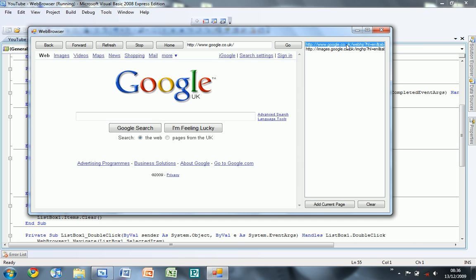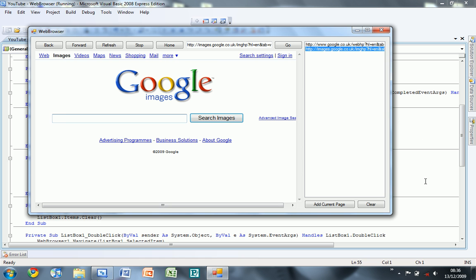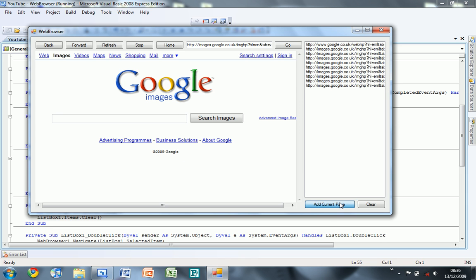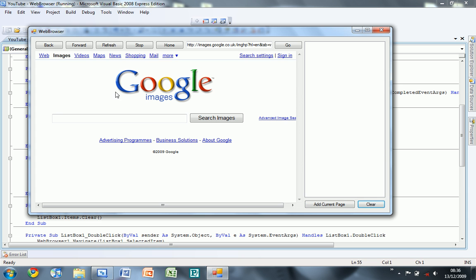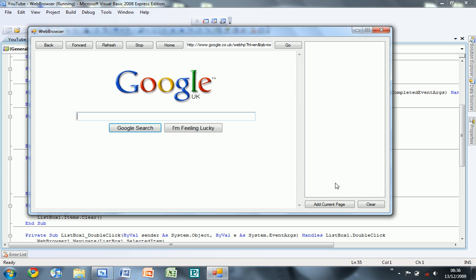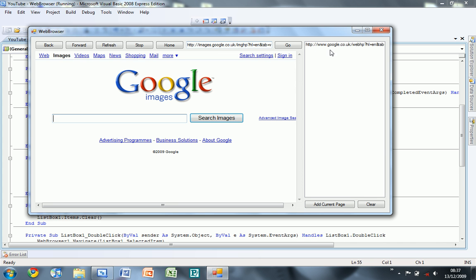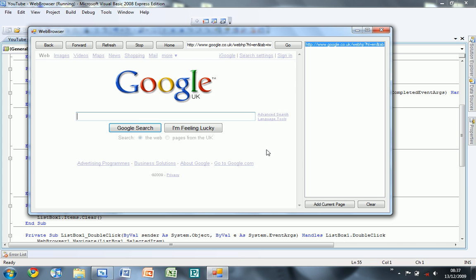Now if you double click on one, it now navigates to it. So now you have working bookmarks, unlimited, so you can have as many bookmarks as you want. Okay, and also you're able to navigate to the current bookmark by just double clicking on it.